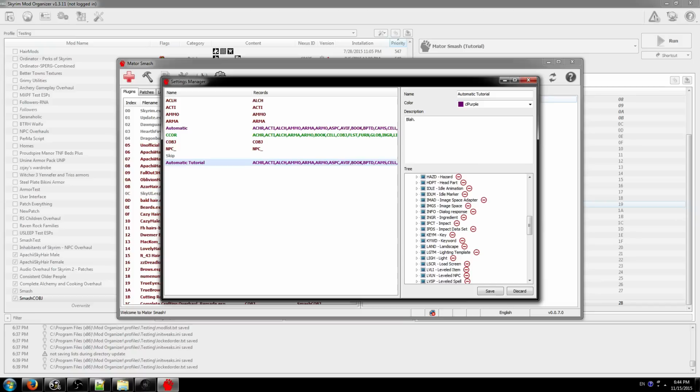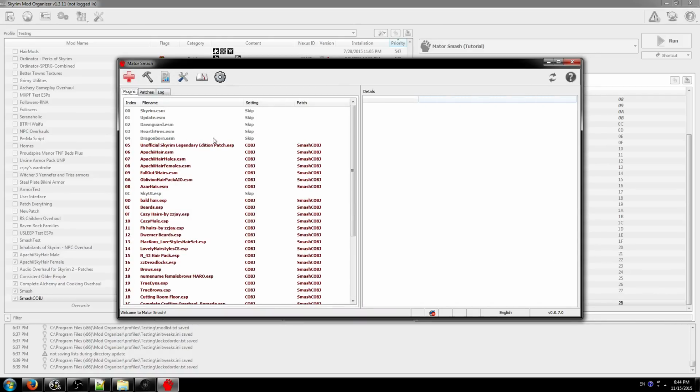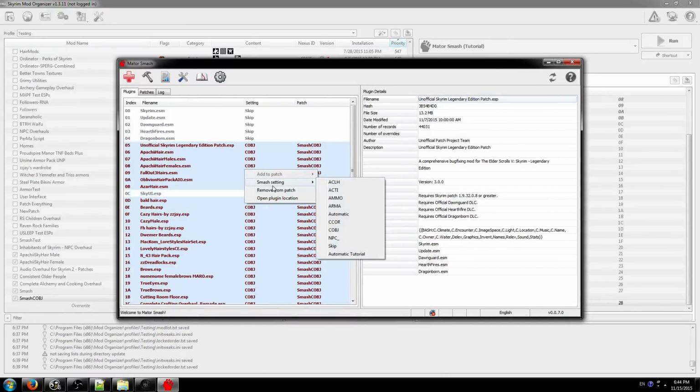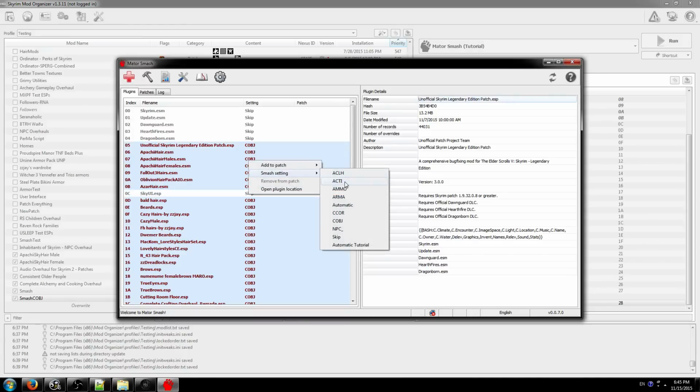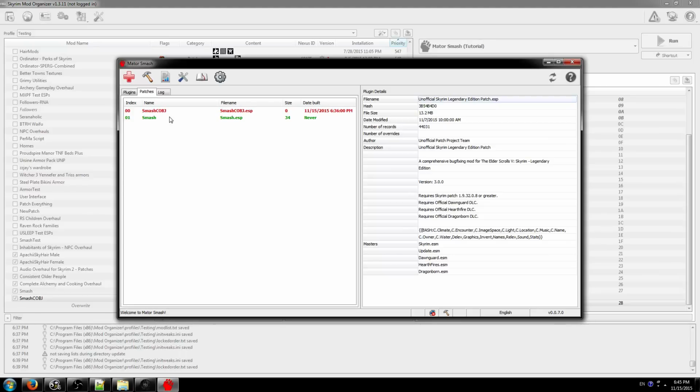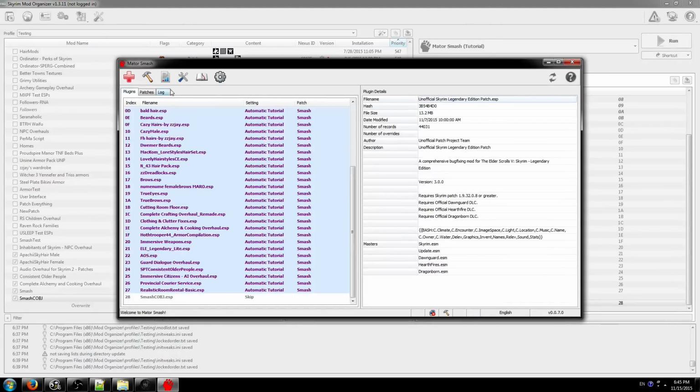Yeah, let me see if there's anything else I need to cover. Yeah. Why don't we just try applying one of these automatic settings, even though we know that's not going to be good. So we can just apply to all of these. So remove from the cobs patch, smash setting, automatic tutorial, add to patch, new patch, smash.esp. Okay. And then we'll build it.